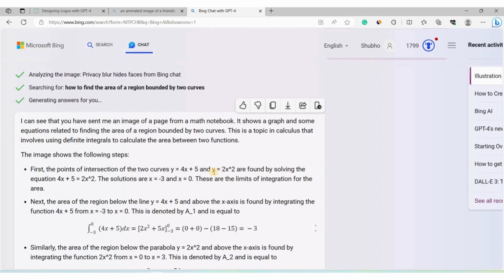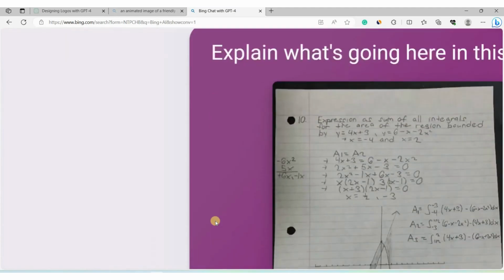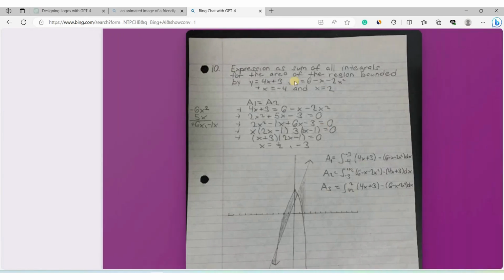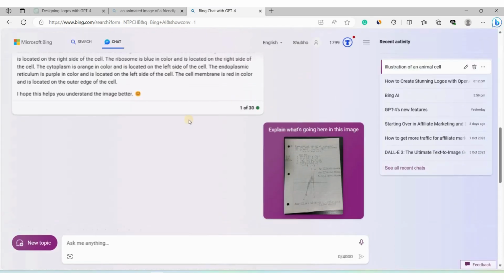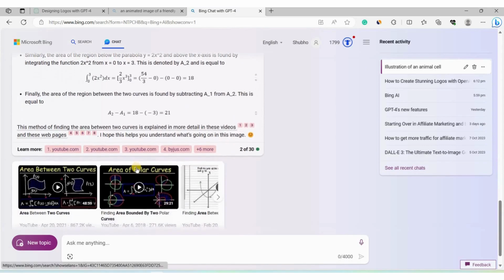If we see the second one, then we can see that it has defined y equal to 2x square, which is not correct, because if I compare to the original, then you can see that the equation is y equal to 6 minus x minus 2x square, which means that it can read images but does not have sharp vision. So in this case, what I can say is that image quality and handwriting also play a major role in getting accurate output. After you ask for a solution, it provides explanation and references.